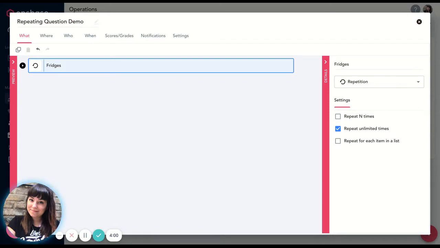And lastly, you're able to repeat the question or set of questions for each item on the list. This is specifically useful when you know exactly what you want to ask and what the question is about. So in this case, we can use a fridges example. So we can add our fridges ID.